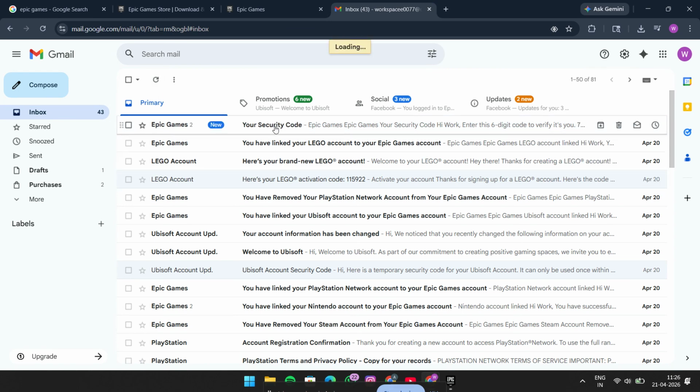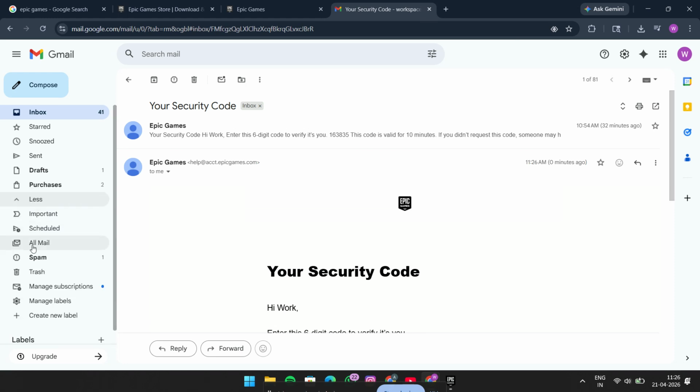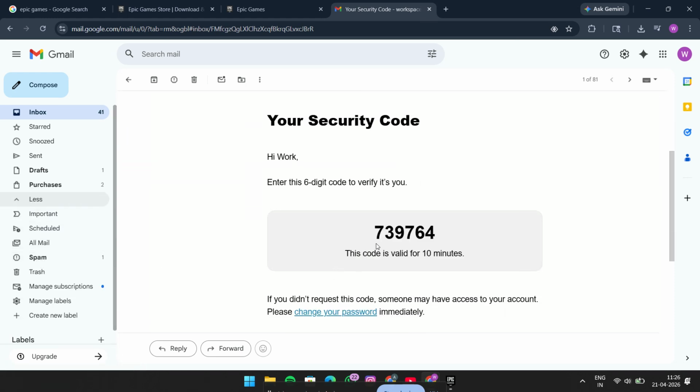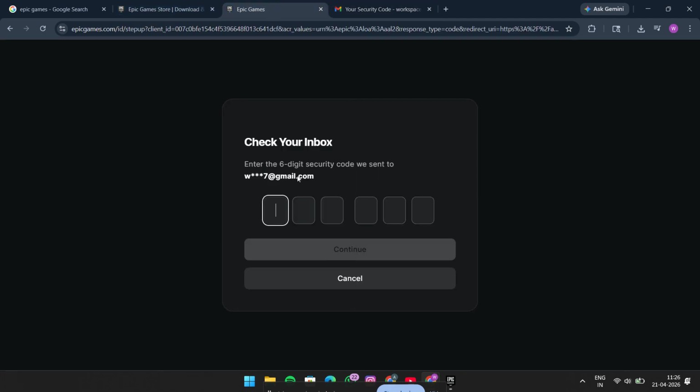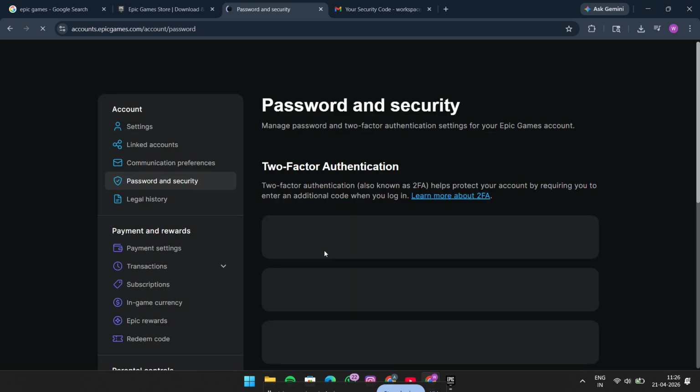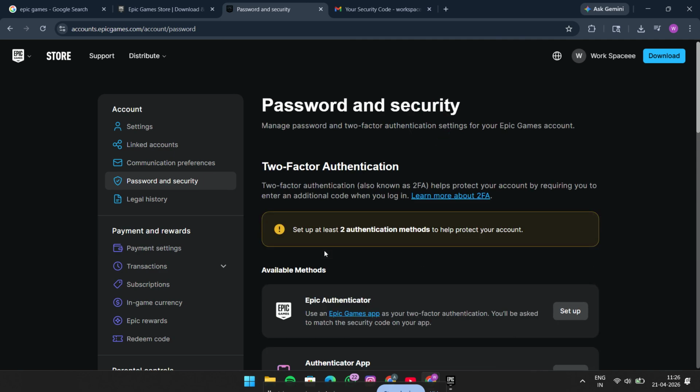If you don't see it right away, make sure to check your spam or junk folder as well, because verification emails can sometimes land there. Open the verification email and follow the instructions provided. In most cases, you'll either click a verification link or enter a code to confirm that you own the email address. Once that's completed, your email should be verified on the account.